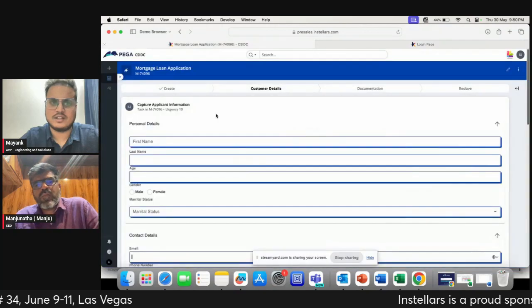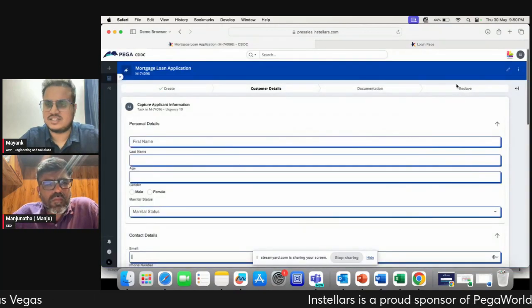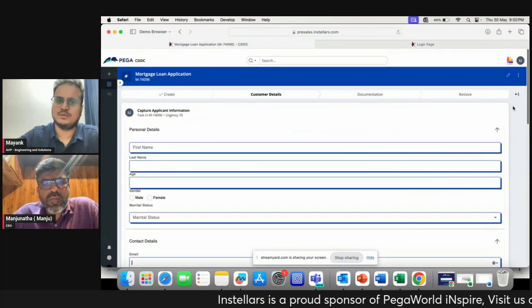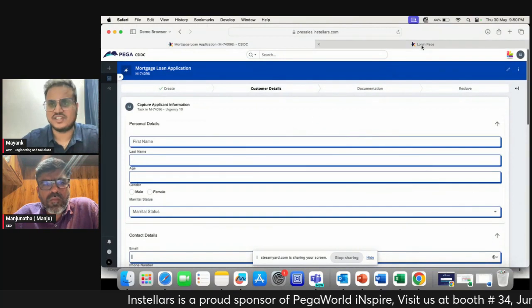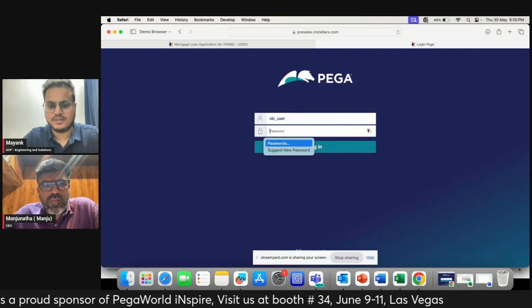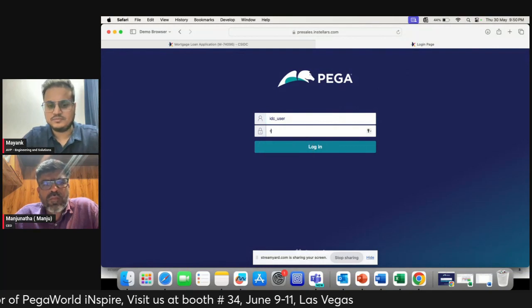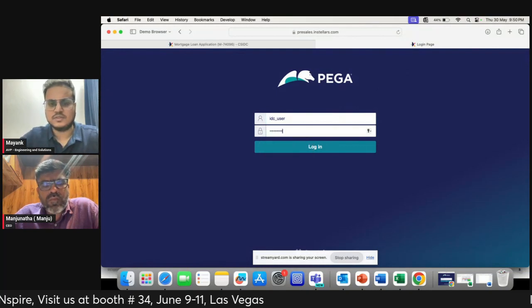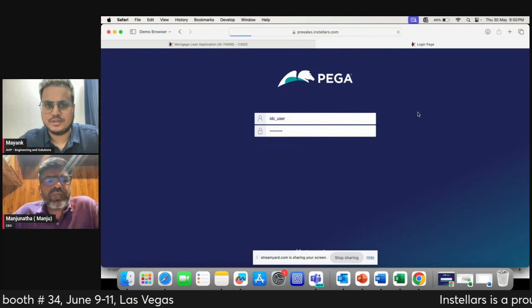So the user I created is Pega, the same IDC user. I log in with the same user, so you can see the same changes over there. So IDC, I just log in and show you. Let it log in.